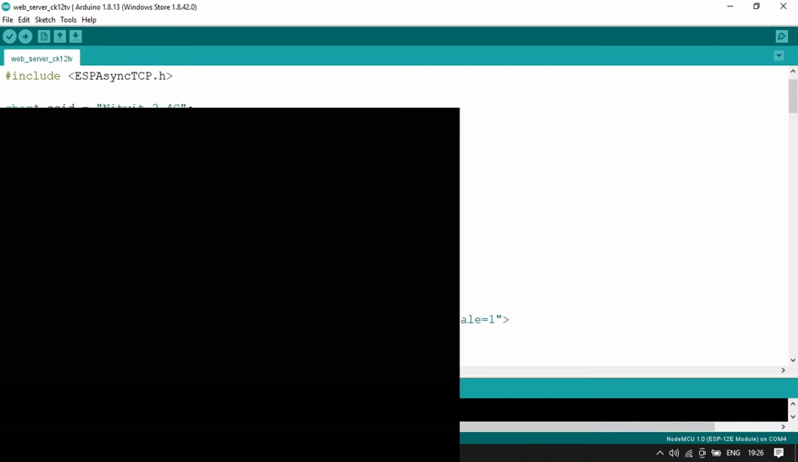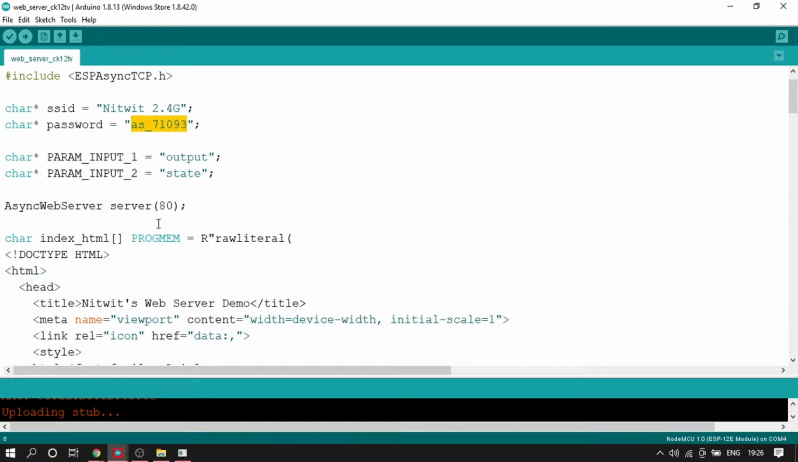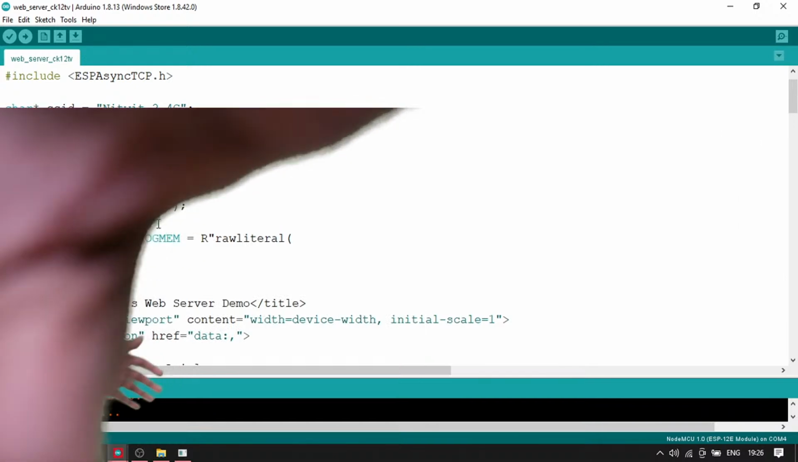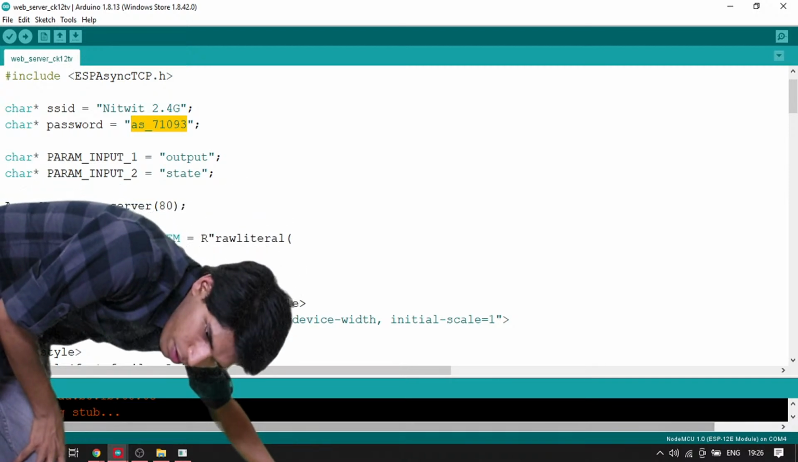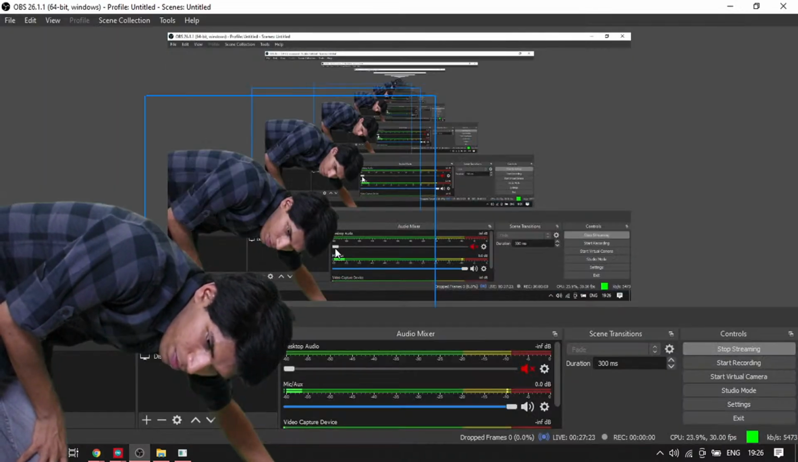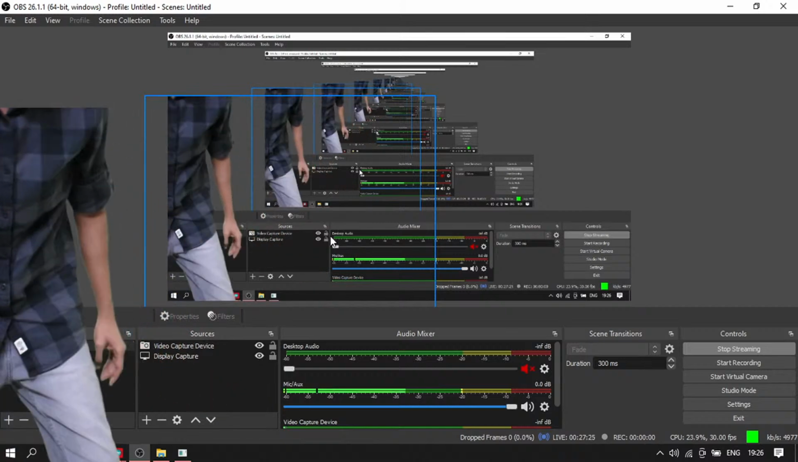So after that, now I think my camera turned off. Let me turn it on. I have to... I think I'm not focused. Oh, I'm focused. Cool.